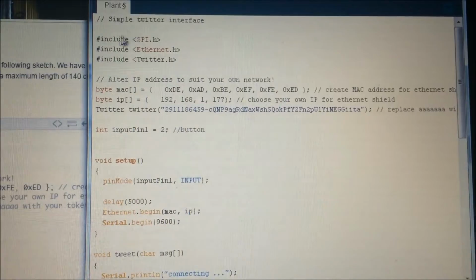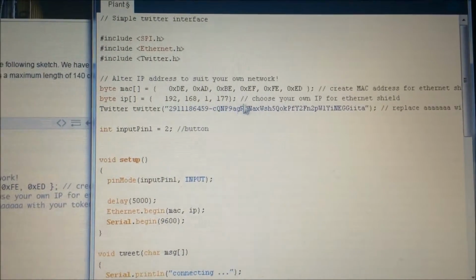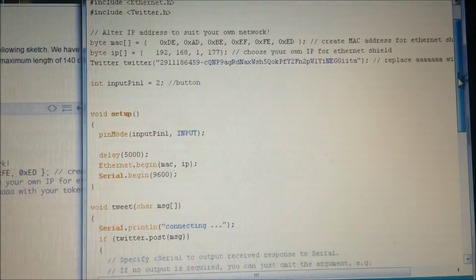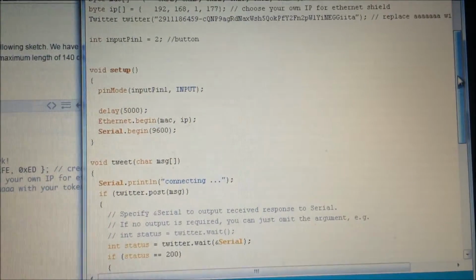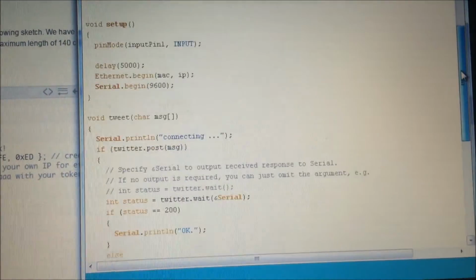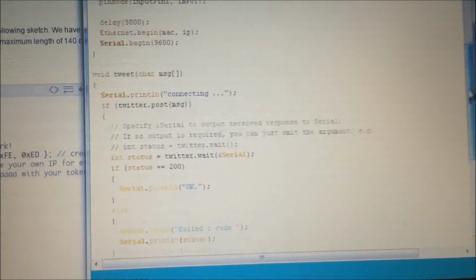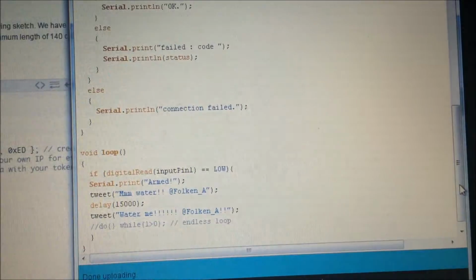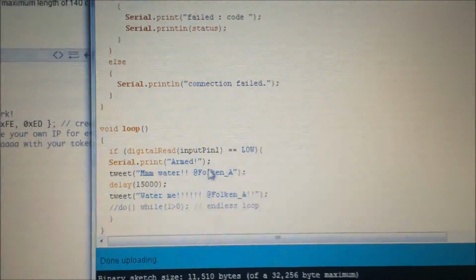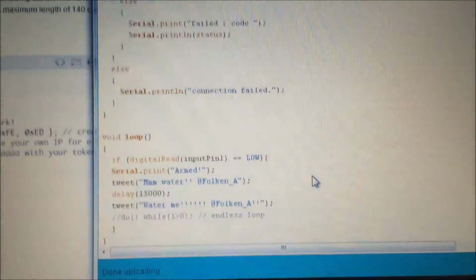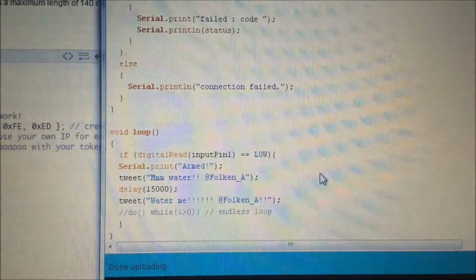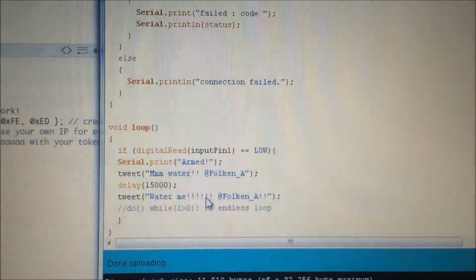So after I downloaded the libraries and put in the IP address and the token, I moved on to the rest of the code. And the bulk of the code deals with those libraries. So I left all this part up here alone and moved on to the part that actually deals with the tweeting down here. So what I did is I hooked up a push button to the Arduino so that if the push button is pressed, it'll trigger these tweets to go off.